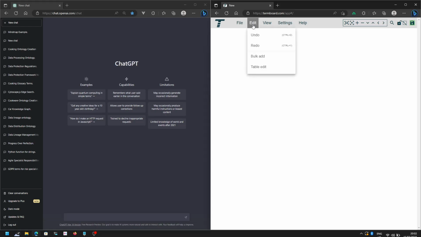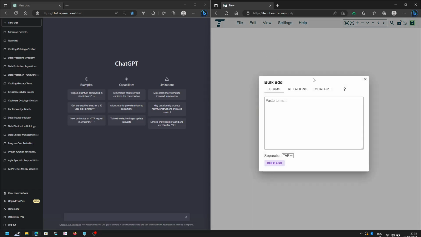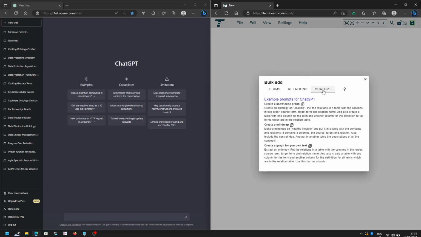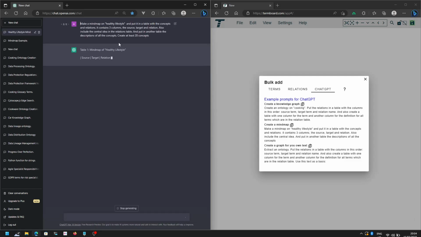Choose Edit, Bulk Add, then choose the ChatGPT tab. Here you find some example prompts. Now click on the icon to copy the mind map example. Then you paste this text into ChatGPT.